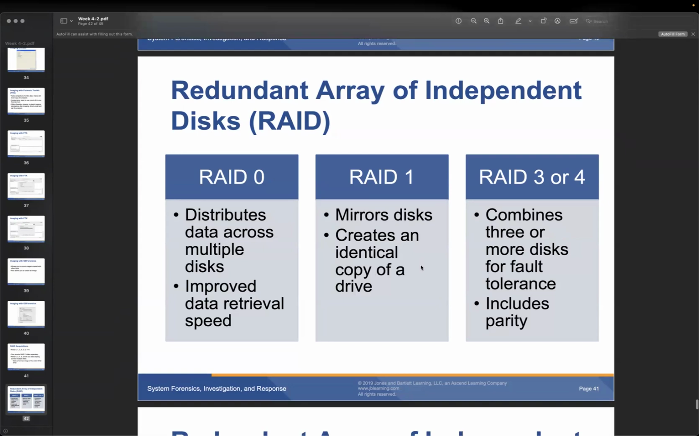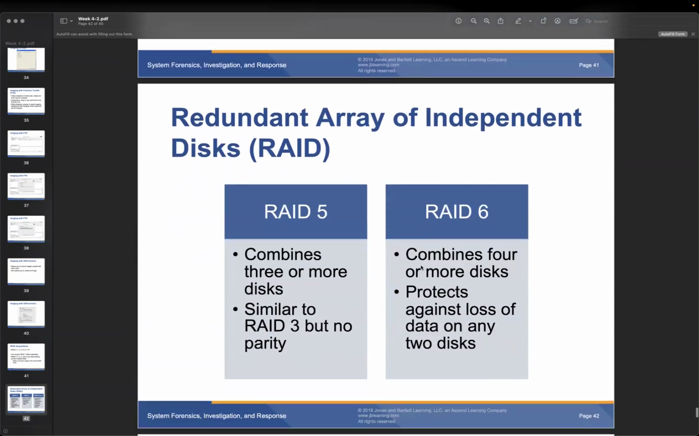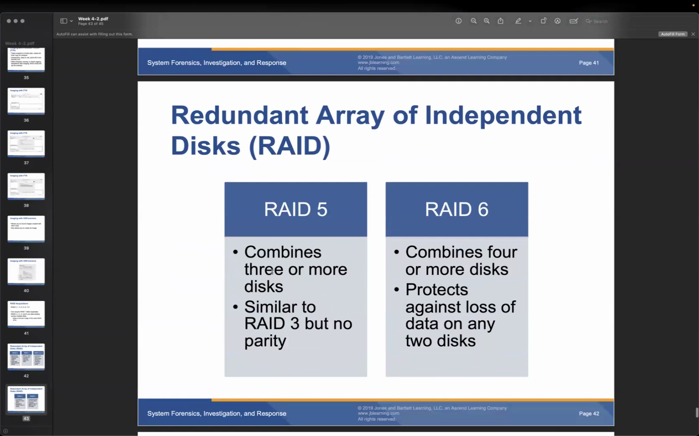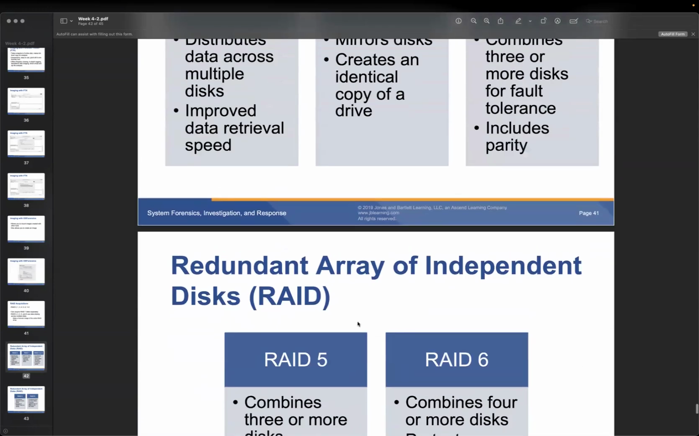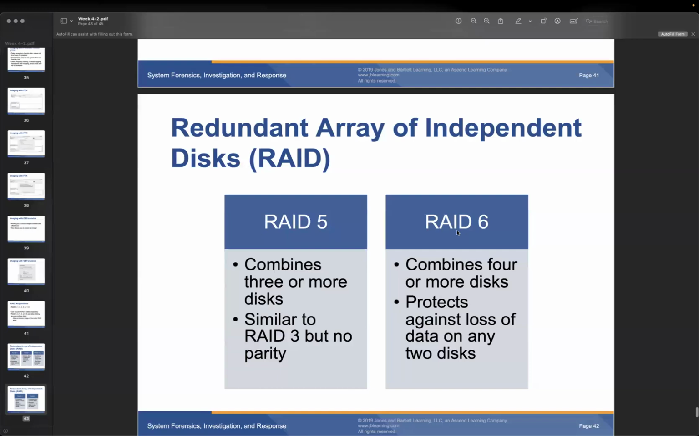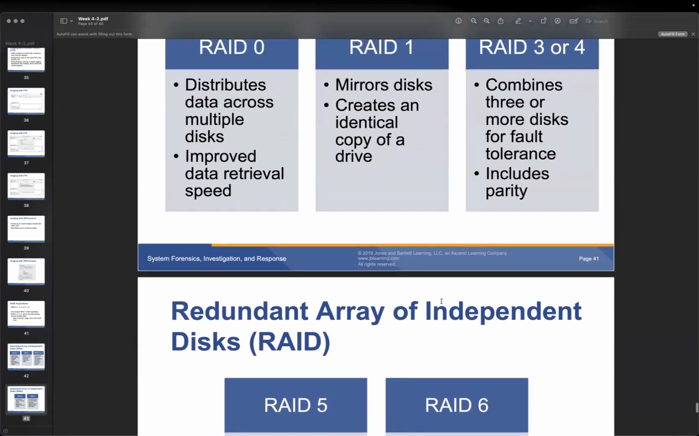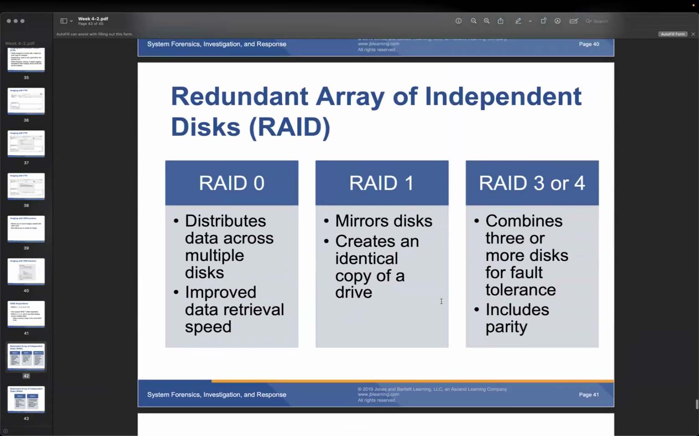Okay. And then RAID 5, we combine 3 or more disks together. It's similar to RAID 3, but with one thing different, the dedicated parity. Okay, so we just have parity. And then RAID 6, we combine 4 or more disks, and it protects against the loss of data on any 2 disks. So that's how it looks. So you should have some idea of how it works.